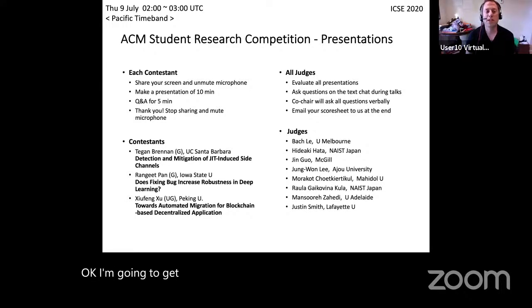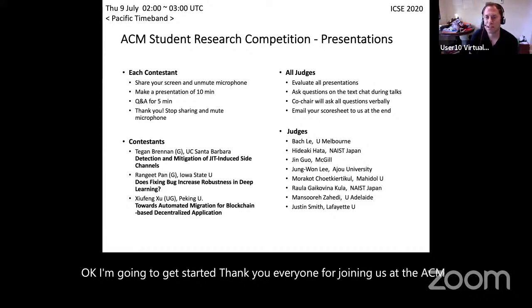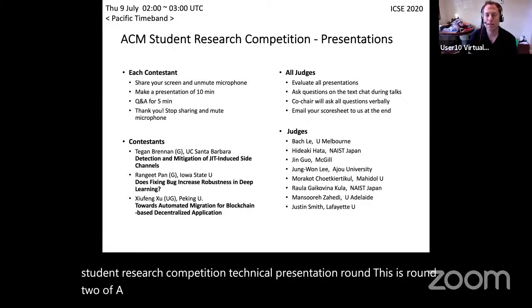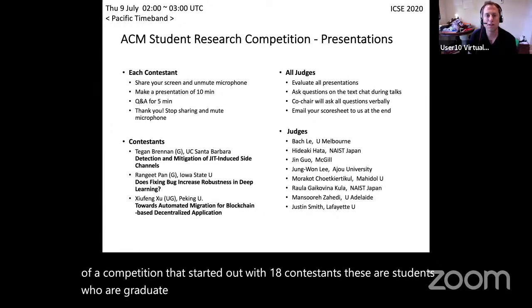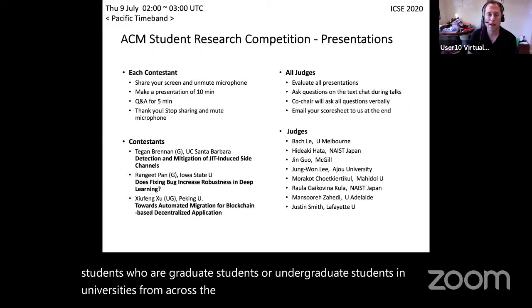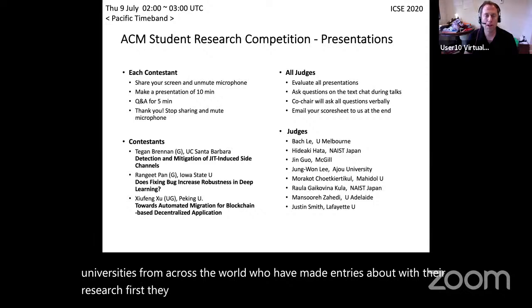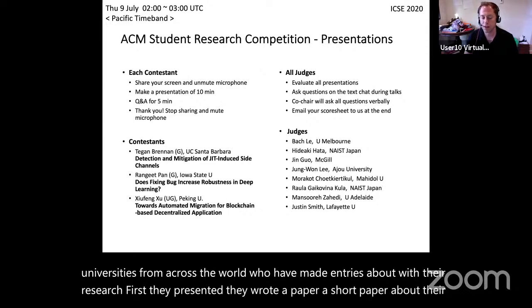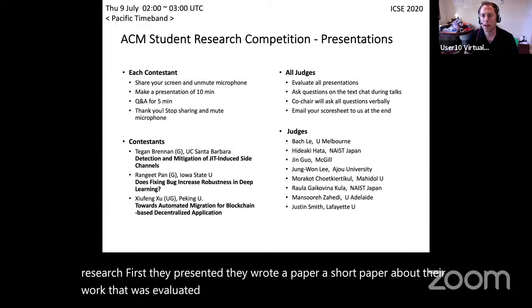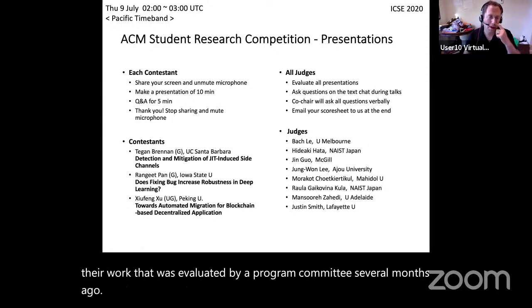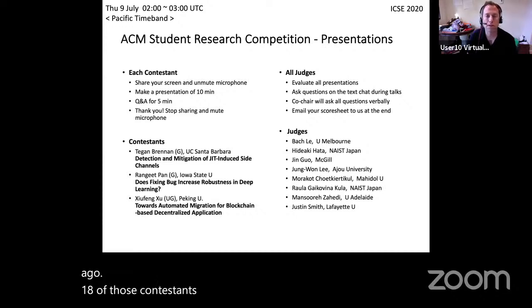Thank you everyone for joining us at the ACM Student Research Competition Technical Presentation Round. This is round 2 of a competition that started out with 18 contestants. These are graduate students or undergraduate students in universities from across the world who have made entries with their research. First, they wrote a short paper about their work that was evaluated by a program committee several months ago. 18 of those contestants were approved for the conference.